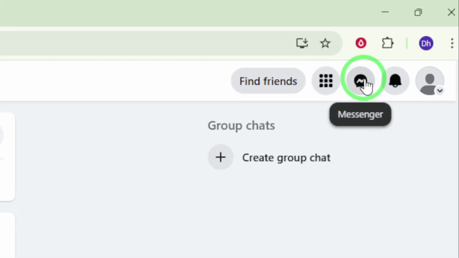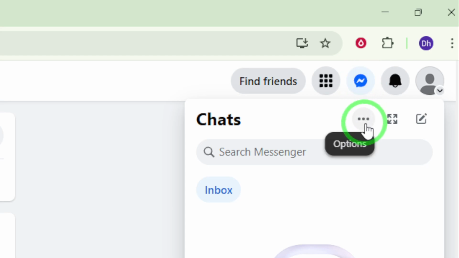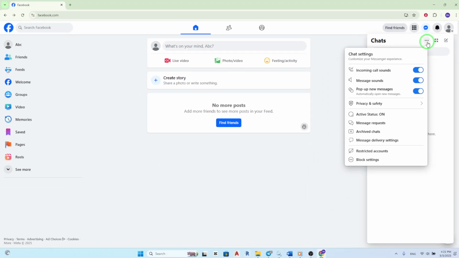Once you're on the home page, look towards the top right corner of the screen and click on the Messenger icon. This is where all your chats are located. Next, in the Messenger drop-down menu, find and click on the three dots icon. This will open additional settings. From here, select Active Status.